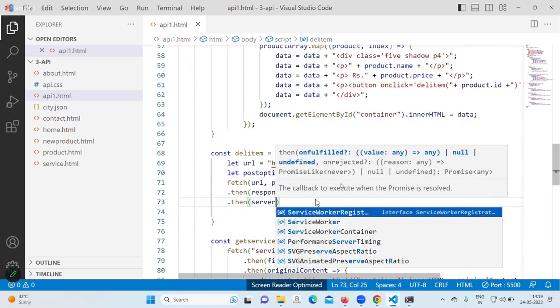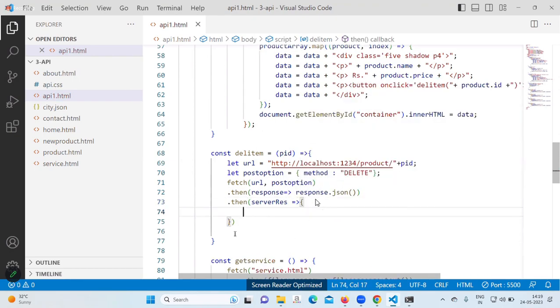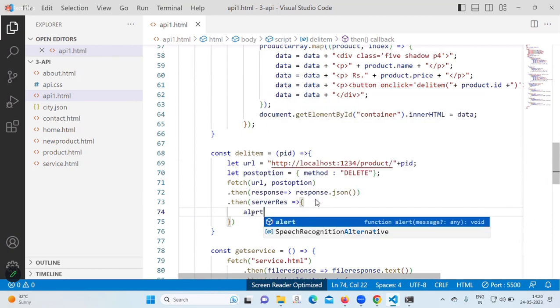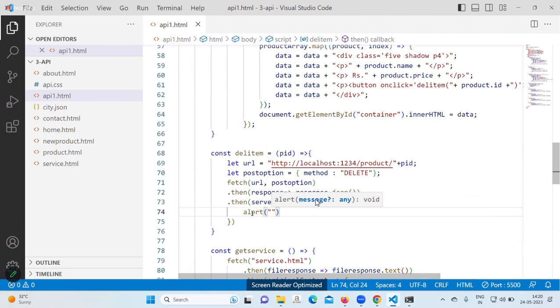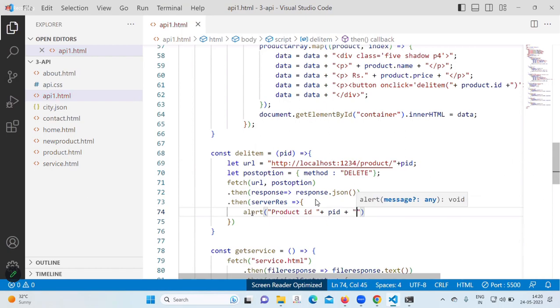Server response will not come anything because the record is deleted. The JSON server will not give you any kind of update for that. Just it will return the empty array. So you have to write an alert here. Product ID, PID, deleted successfully.